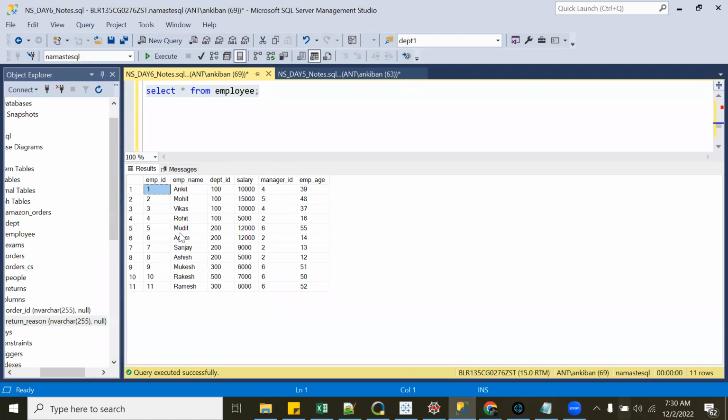Now there can be a lot of questions asked on this. Let's say I want to know the manager name of each employee. So I want to print employee name and manager name of each employee. For Ankit, the manager name will be Rohit. The second record, employee name is Mohit, and his manager ID is 5, so we go there and find Mudit. Or maybe I want to see the salary of the manager. Everything will be done within this table.